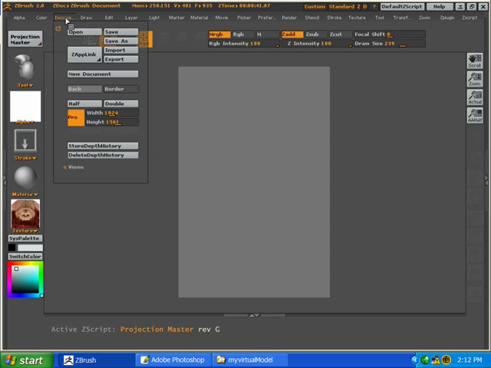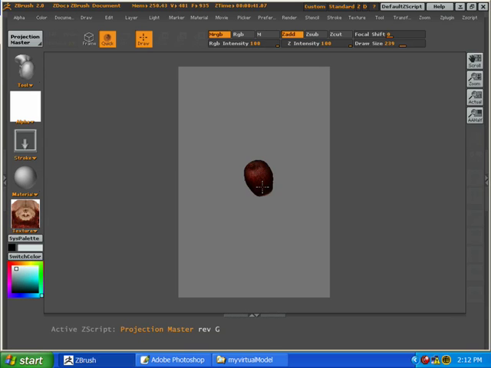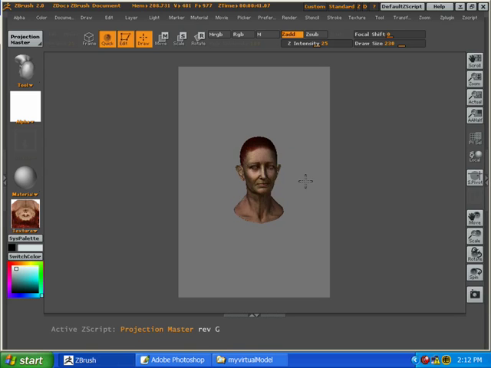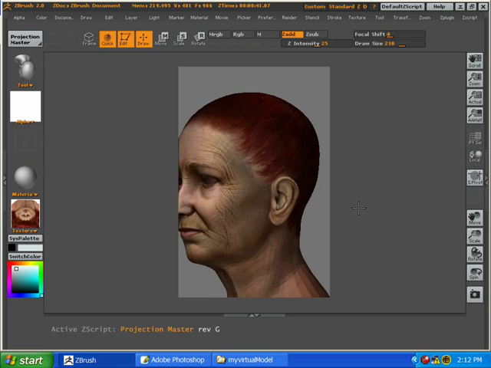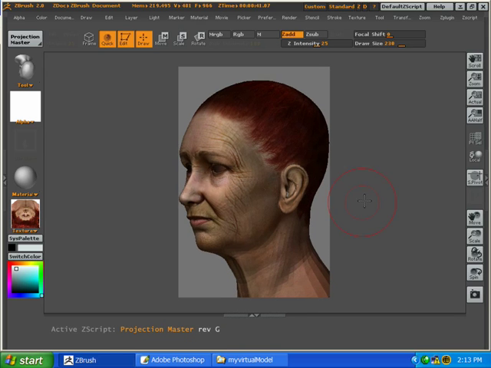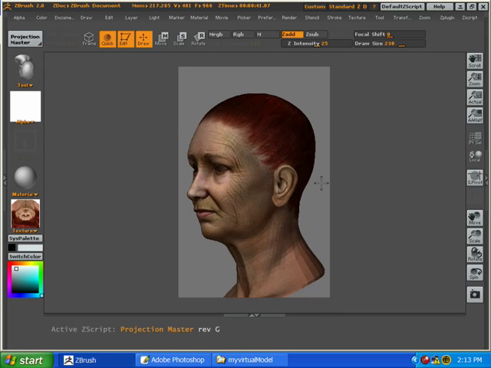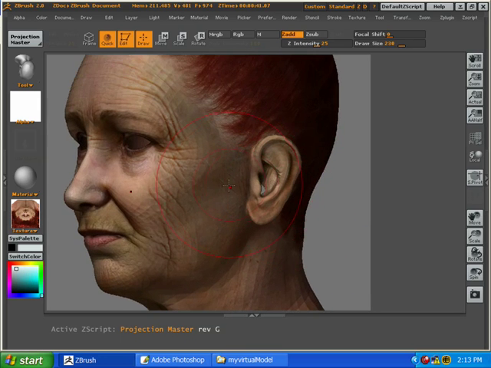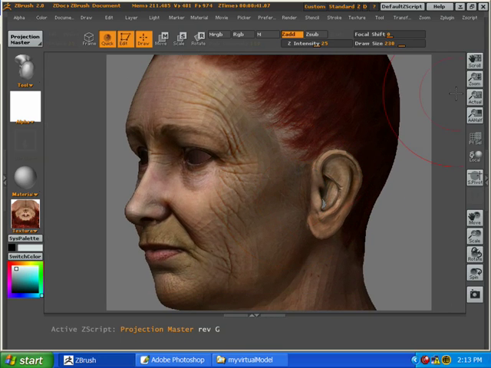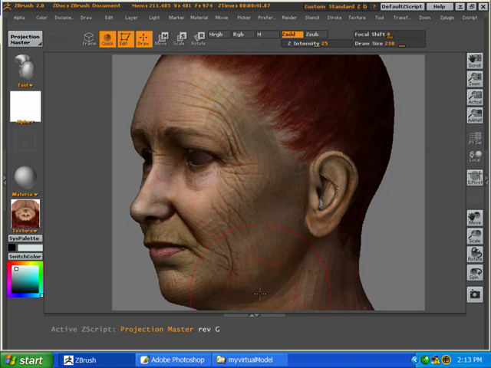In this part, what we are going to do is use that photo reference as a base for our sculpting. There are a couple of ways to think about sculpting when we get to details, and one of them is to just create the sculpt first and then line up your texture afterwards. But what we're going to look at today is a slightly different approach.